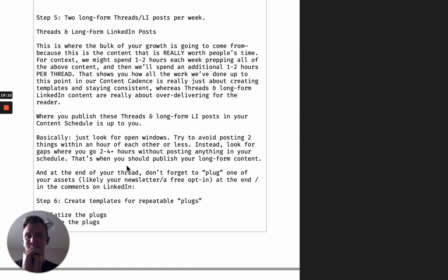All right, so this is interesting. Step 5 in the blog post is create 2 long-form thread/LinkedIn posts per week. So yes, that's a step in the overall strategy, someone that's trying to adopt it themselves, but for Ship 30, and for Dickie and Nicholas, this is actually more than one step. Because what they're saying is the end result is 2 long-form threads and LinkedIn posts per week.